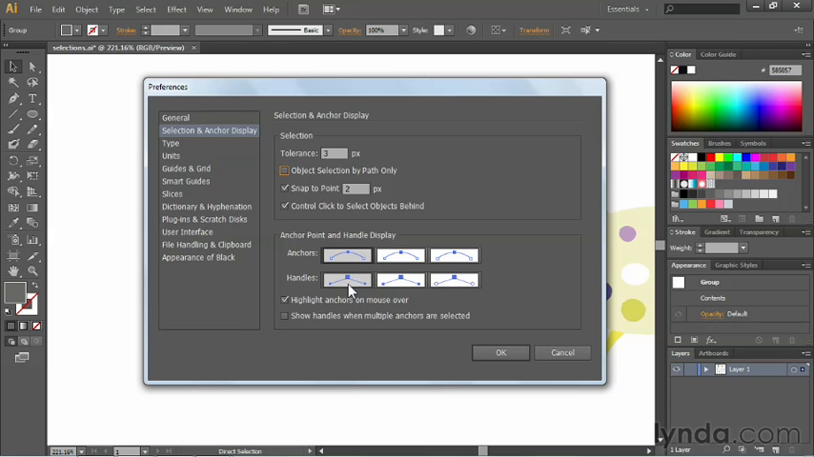The control handles are the same way. These are the handles that come off of an anchor point which allow you to control curves and corners. If you'd like for these control handles to be a little bit larger, you might want to pick the one in the middle. Or if you'd like for them to be sort of an open circle and easier to see, you can pick the one on the far right. Again, this is totally up to you, and I leave it to you to make your own choice.